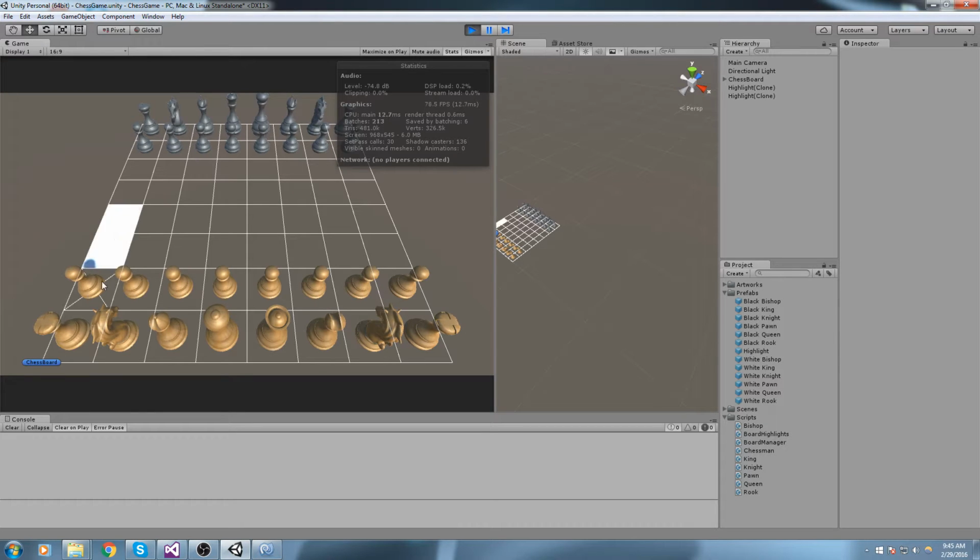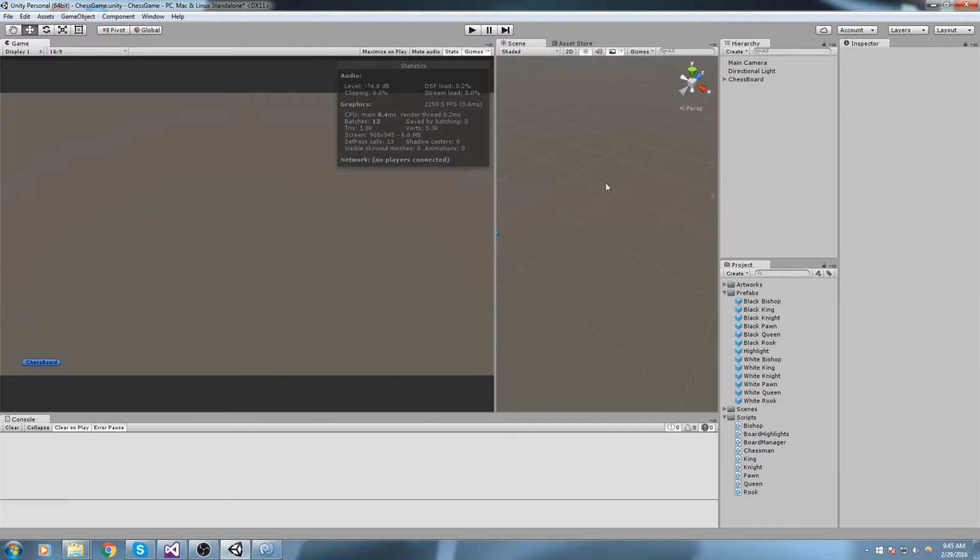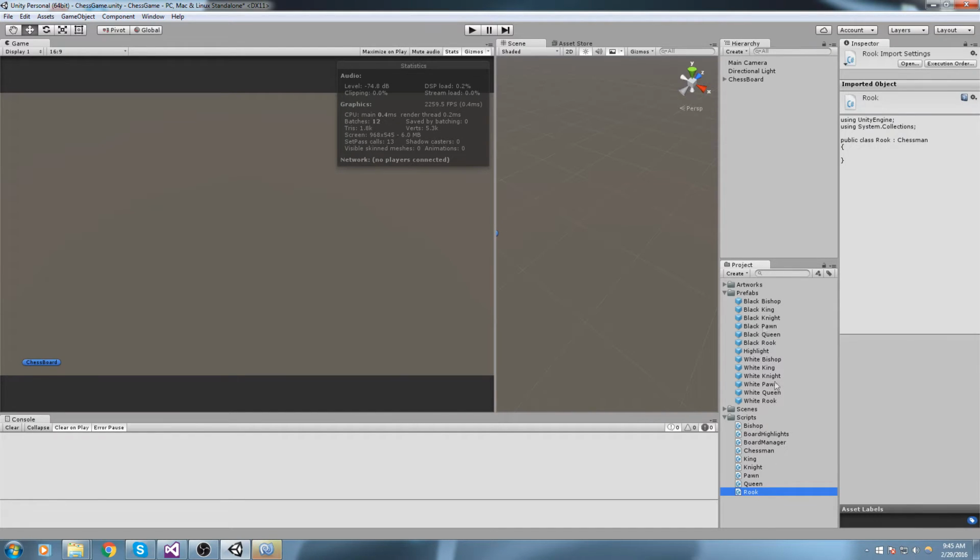So, the pawn is done. Let's go ahead and do the rook. We're going to be doing them in this order: rook, knight, bishop, king, and then queen. So, the rook, let's open his script inside of MonoDevelop.